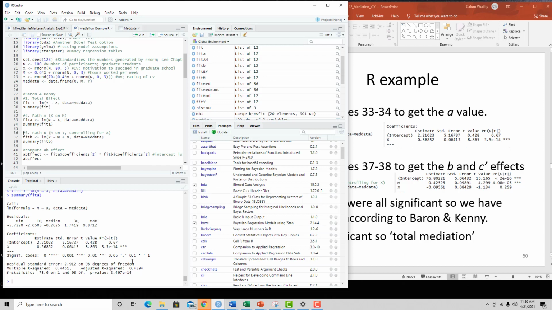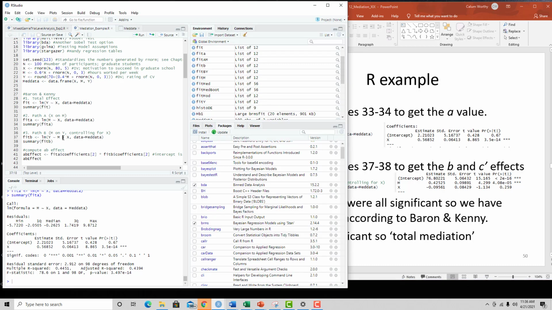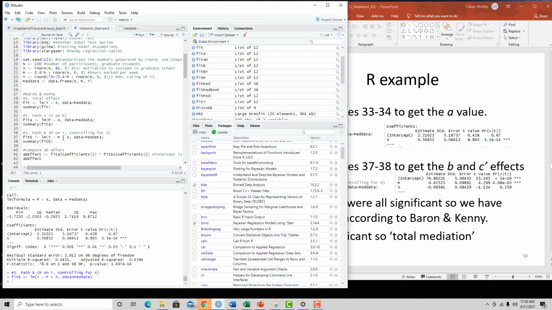So I pasted this output over here. So there's a significant relationship between X, motivation to succeed in graduate school, and predicting hours worked per week. Then run lines 37 and 38 to get the B and C prime effects. Oh, I'm in PowerPoint, so it doesn't like Control plus Enter.